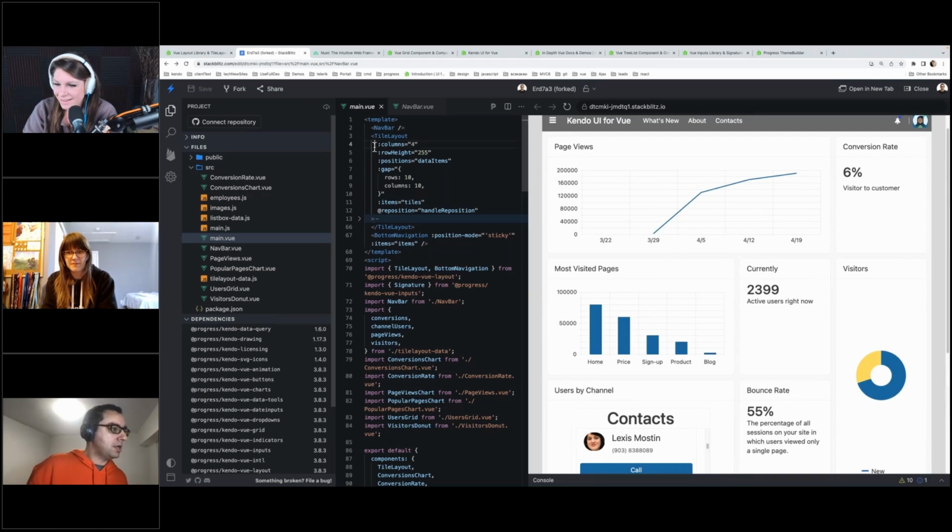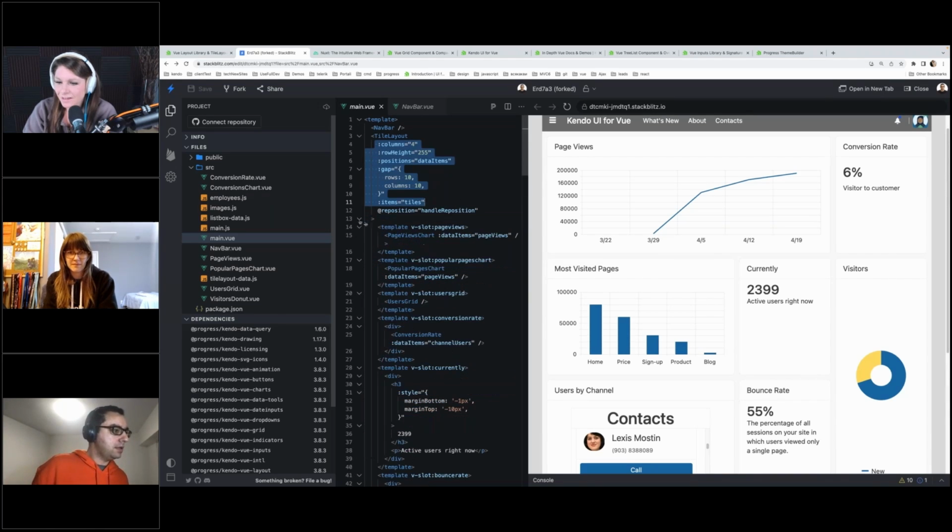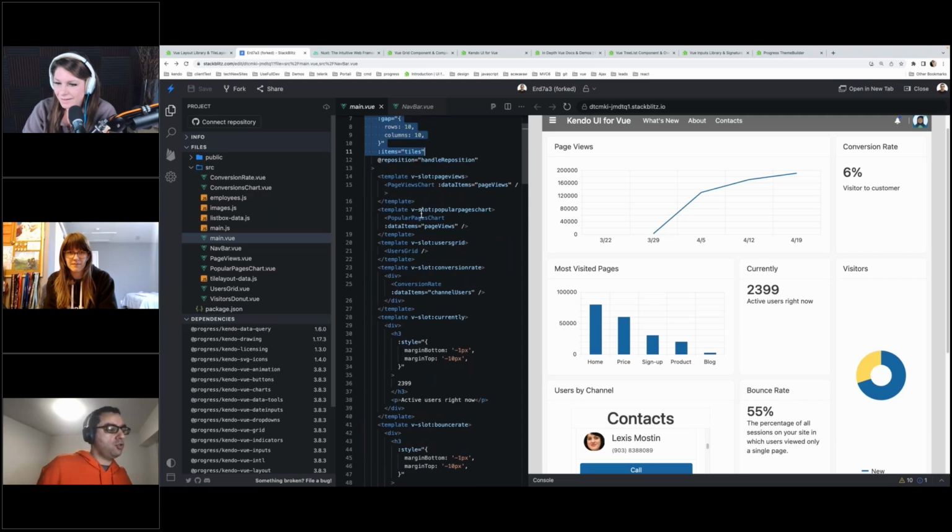Here is how it happens. We have the configurations of our tile list, and inside of it, we have a template for each one of the tiles that we want to use. We have a template for our first tile, that is this chart, and then all of these sub charts are just separate Vue components. I think that's enough for now.